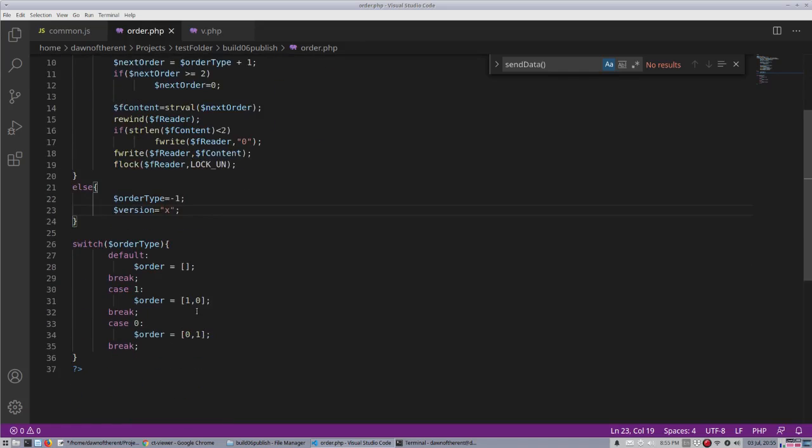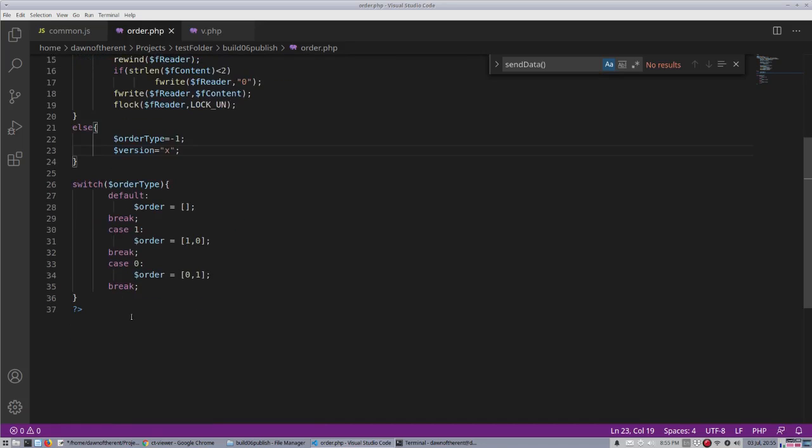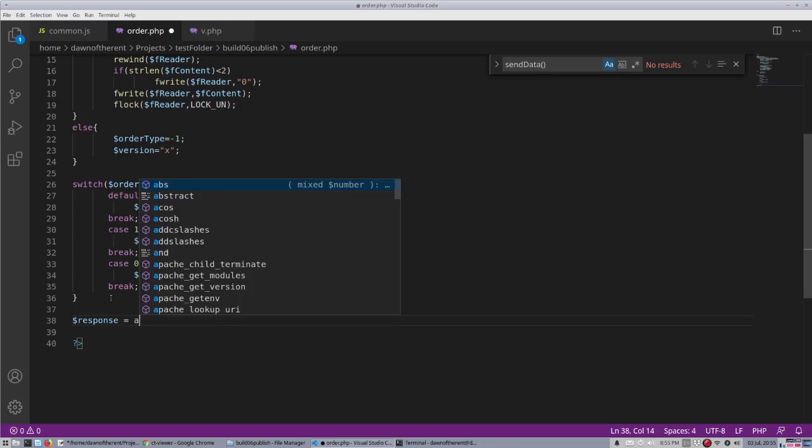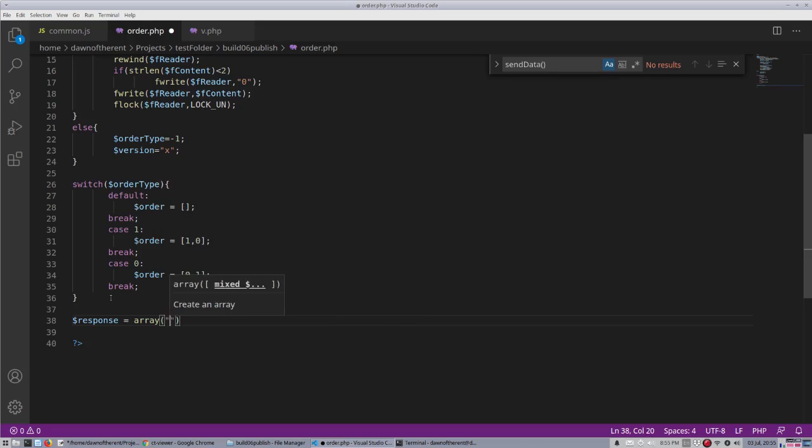All right, and now to send back our data, let's create a response. So response equals, and this is going to be an array. So arrays in PHP are very much like dictionaries. So you just specify a keyword. So version, spell it correctly. Make an arrow with an equal sign and an angle bracket. And then let's use our version variable, comma, then order. And we will link that to our newly created order variable.